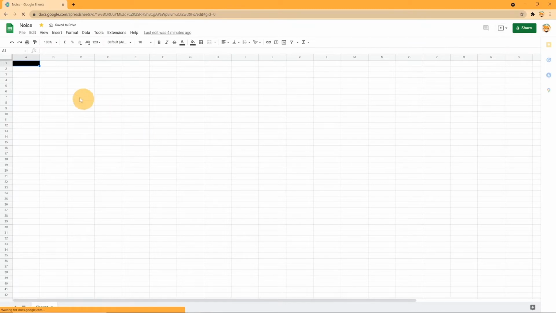Now let's get on to the basic features we can do with Google Sheets. Let us click on a blank sheet as an example for this video. The first basic feature is naming the sheet. You can name the sheet by clicking on the Untitled spreadsheet on the left corner. After that, you can type in any title you want and then click on Enter.